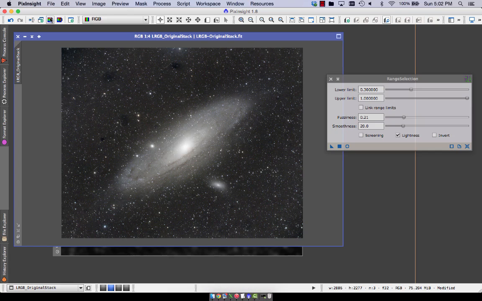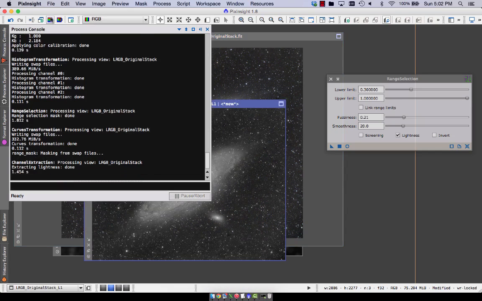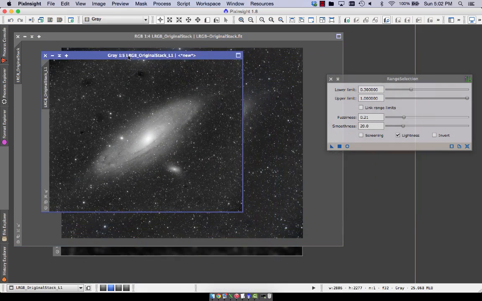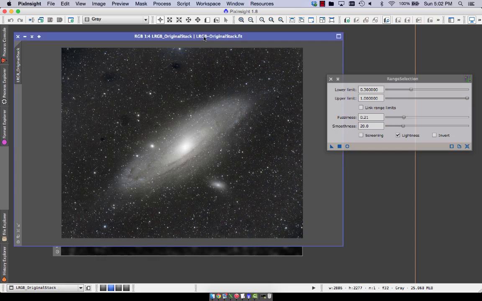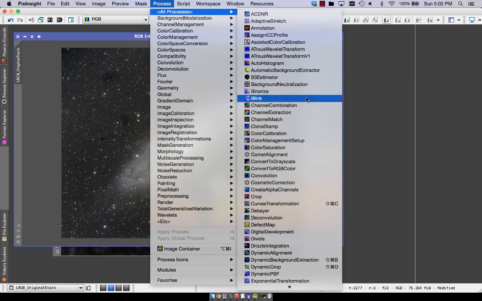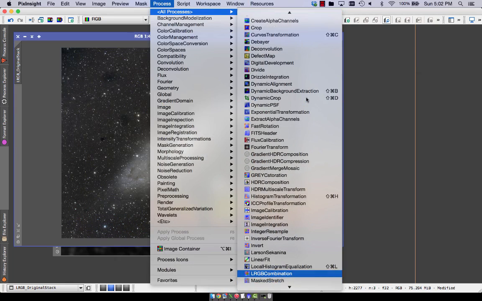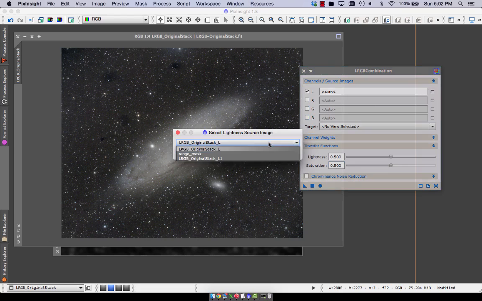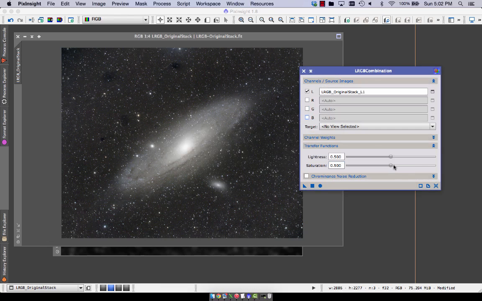I'm going to extract a luminance. See, they almost look the same, but there is a bit of color in there. And then I'm going to apply this luminance back onto this image with LRGBCombination. And what I'm going to do is uncheck everything except for the L, and the luminance is going to be that one that we just made. There are other ways to do this, I'm sure, but I really like this trick. I learned it on the official YouTube channel.